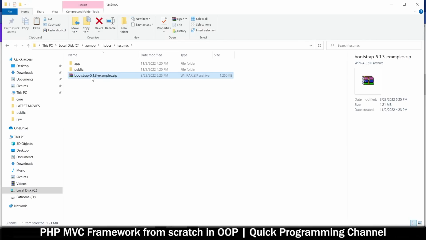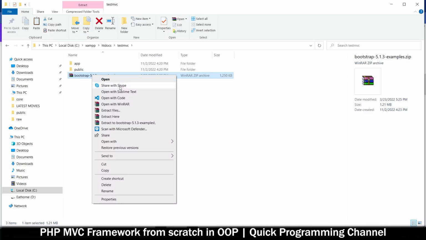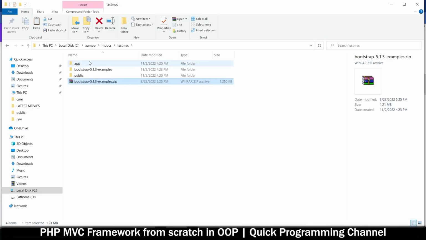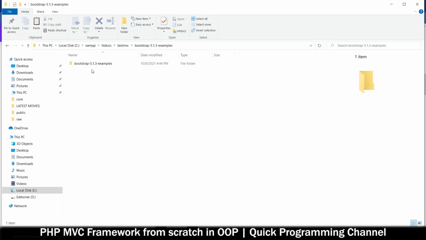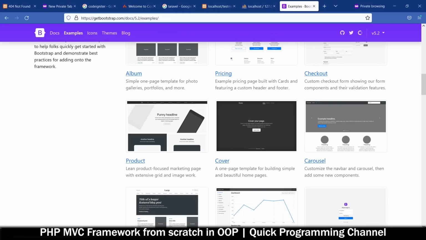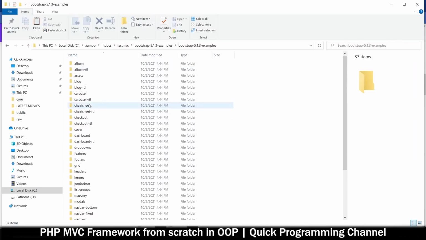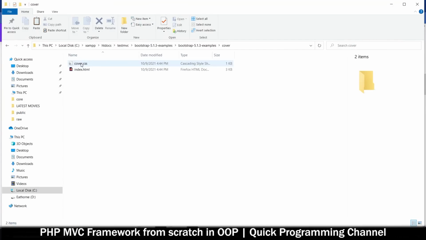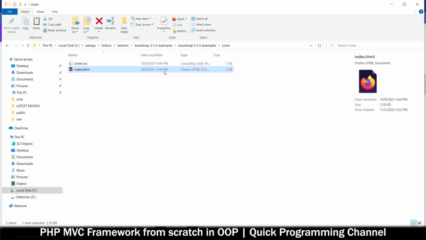Okay, so there it is. Now if I extract, I don't need this zip folder anymore. So there it is, Bootstrap examples. What I want is to grab this cover page, right? This one should be in the cover folder. Where is that? Right there. So there's just cover CSS and there's HTML.